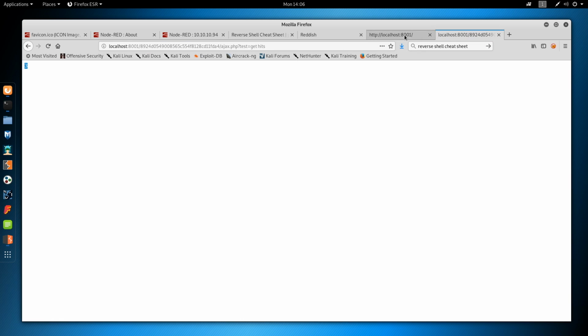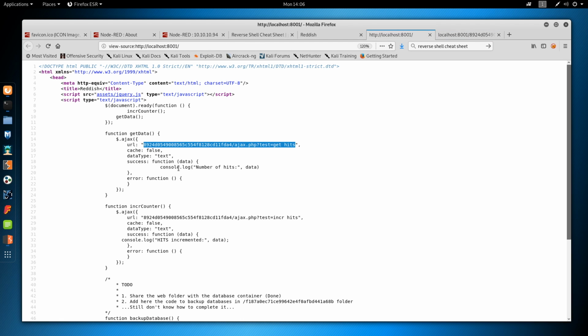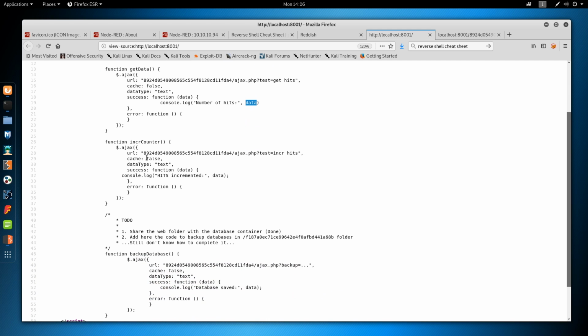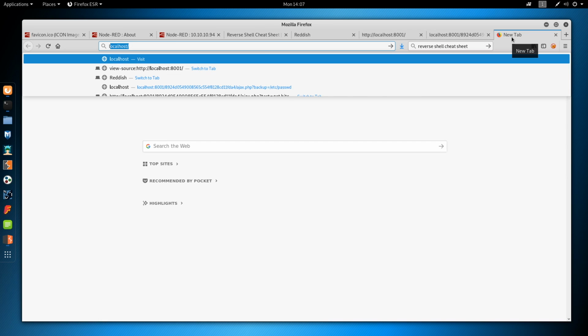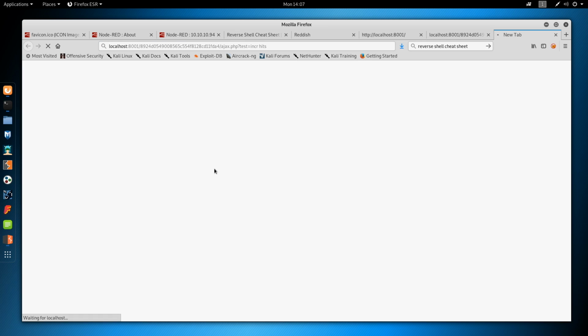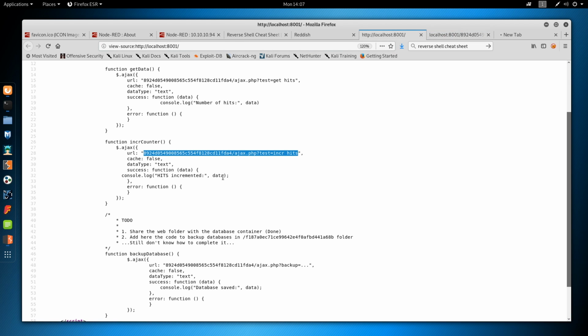And we get hits, it says 3. So number of hits, colon. We're not seeing this, we're just getting the data response, but that's fine. So we have another function, incrementCounter. So let's copy this, localhost 8001, paste. It's not really doing anything. If we hit enter, we get 4. So it has moved up.